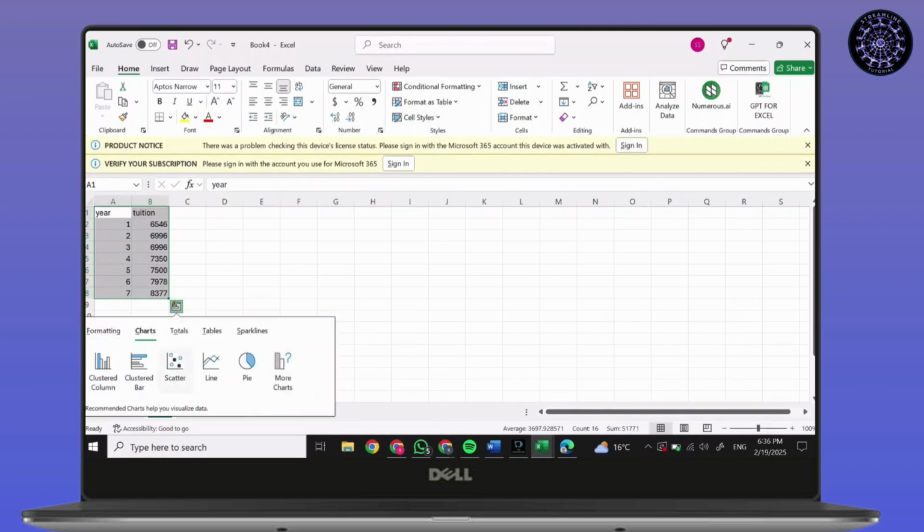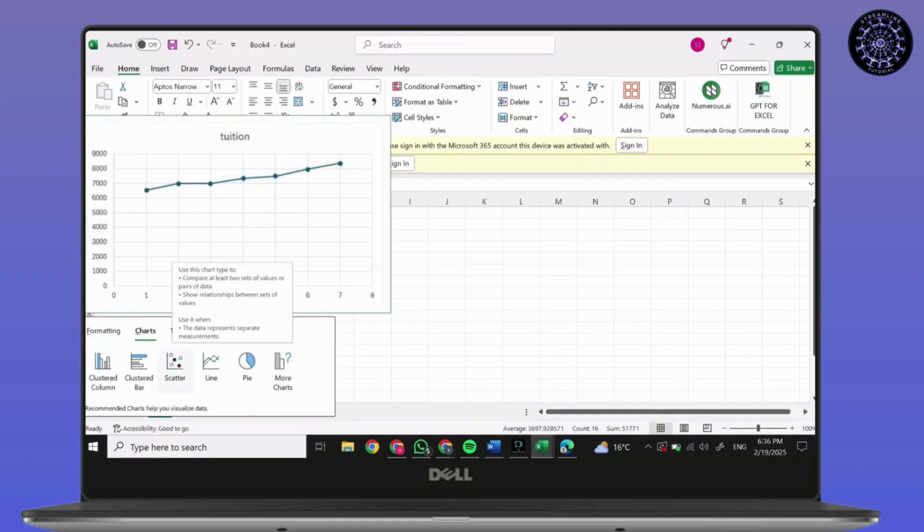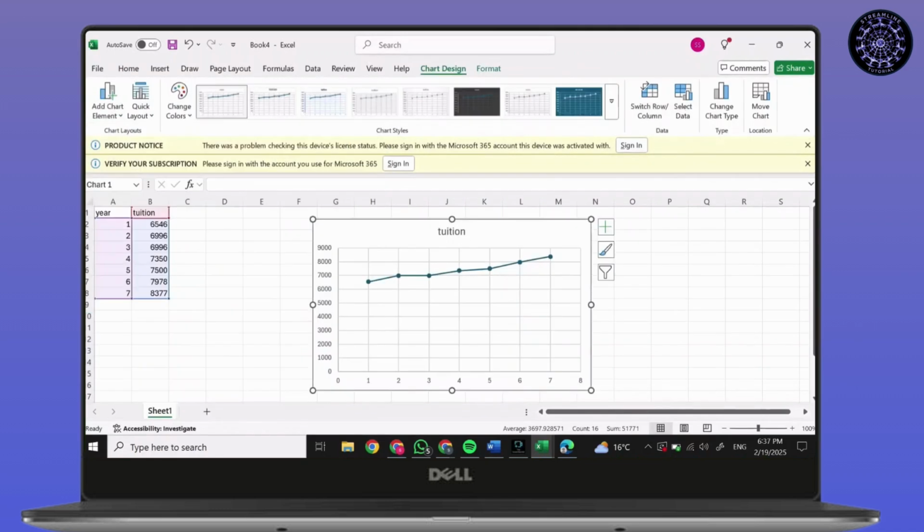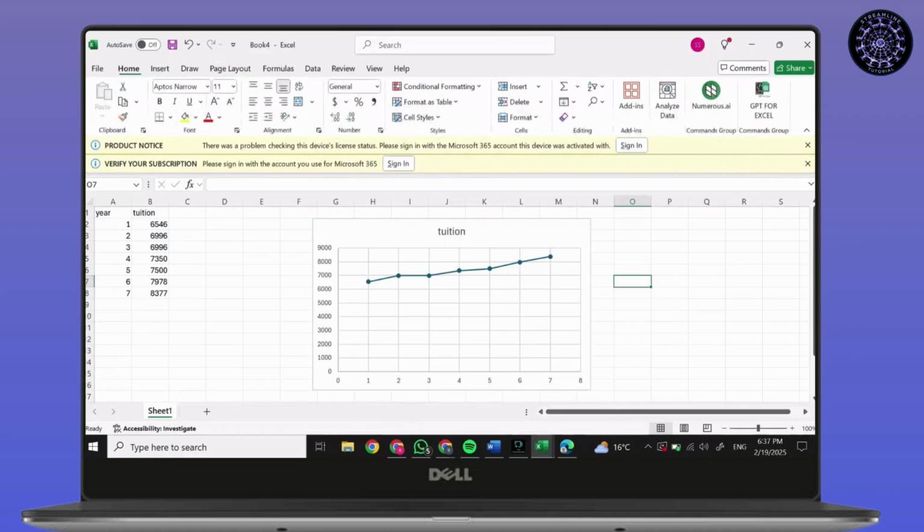In here, go to Charts and you'll find Scatter. Simply select the scatter option and your scatter plot will be in here as you press Scatter. You can also drag the scatter plot wherever you want in your Excel. This is how to make a scatter plot in Excel.